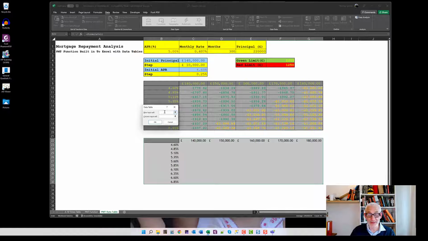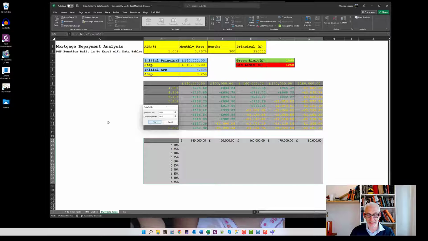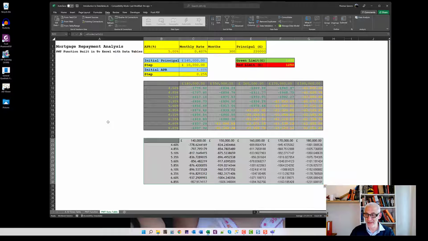The row input cell is, what is the row input cell? It's this one here. The column input cell is this one here. And we should get our data table to come out. And there it is. It's unformatted. And in the next video, I'll explain how I did my formatting to get the pretty table that you can see just above this pretty table here.